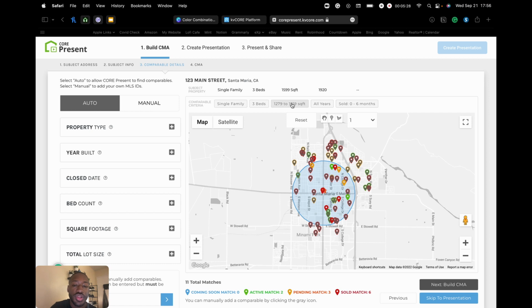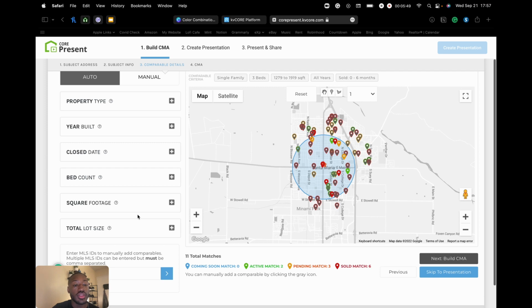And it'll have plus or minus, I believe, 15 or 20% of the amount of living area square footage. So you can tweak all of these, but you can see what criteria KvCore automatically implements on there, which is pretty cool. But if you want to go ahead and tweak all of those criteria, you can use this section for that.